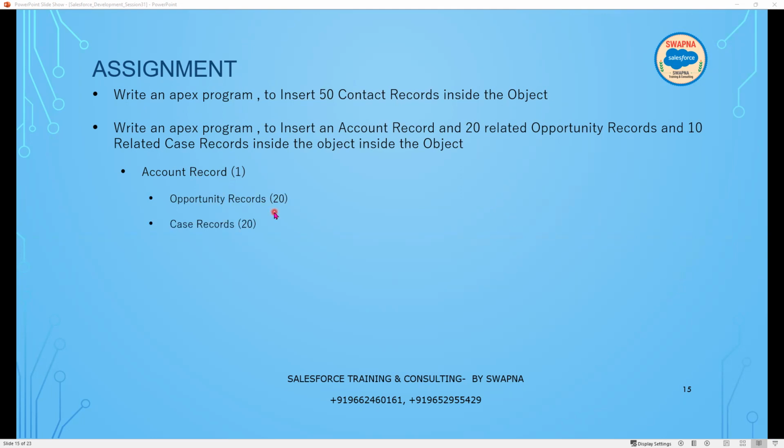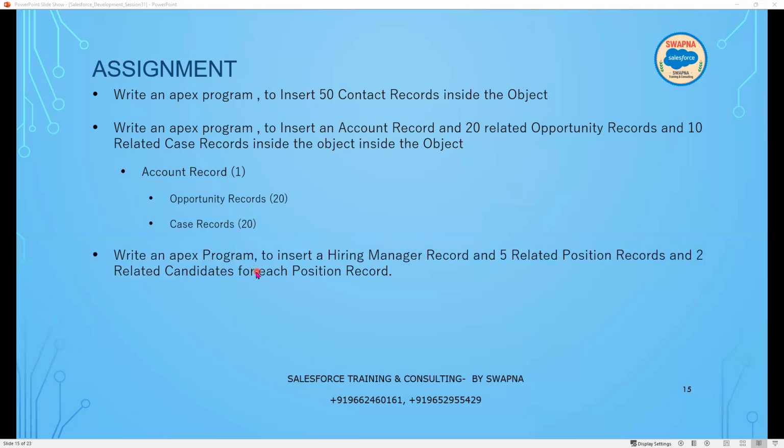Then you need to insert the 20 case records. And the third one is write an Apex program to insert a hiring manager record and 5 related position records, and 2 related candidates for each position.